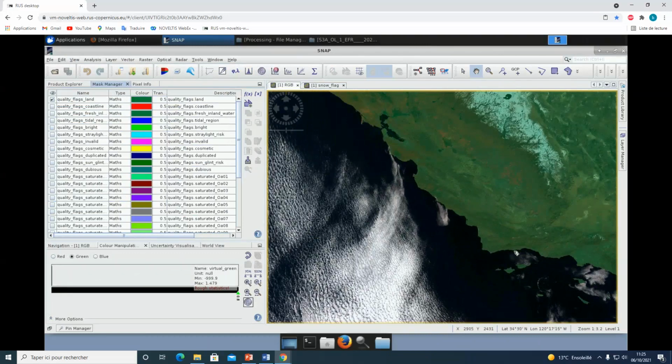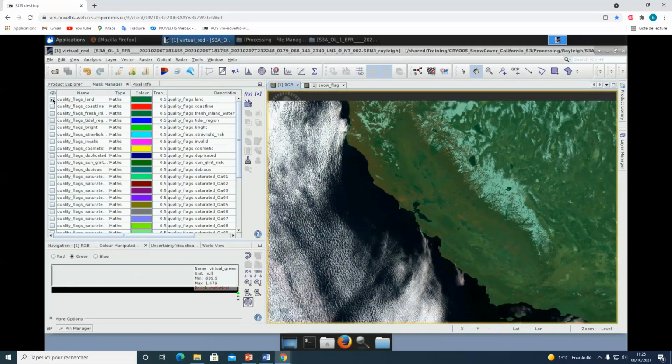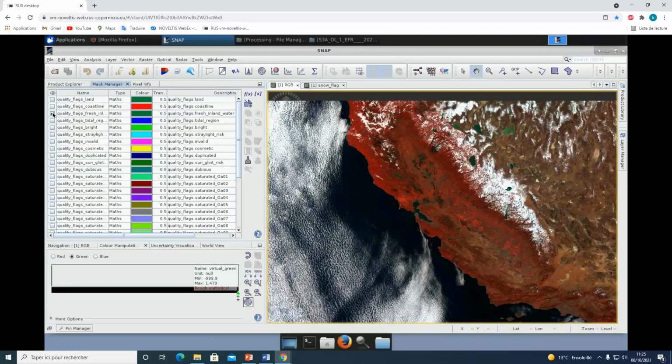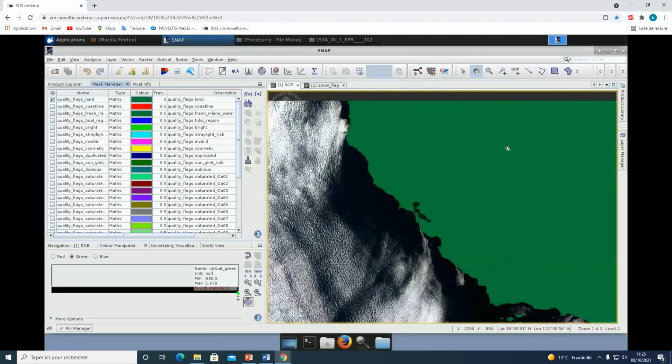see that there is a mask displaying on all land surfaces. It's the same with the fresh inland waters, for example. Same with the coastline, etc. You can change the color of a mask or set its transparency. For example, here, setting the transparency to 0 completely masks out the land surfaces.